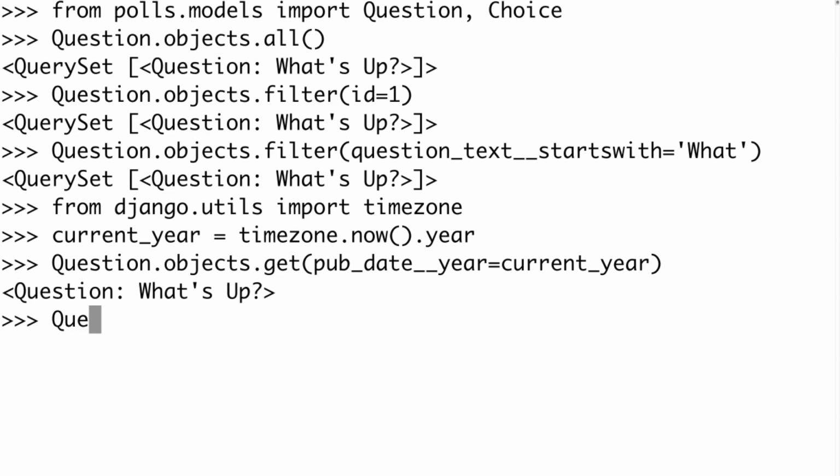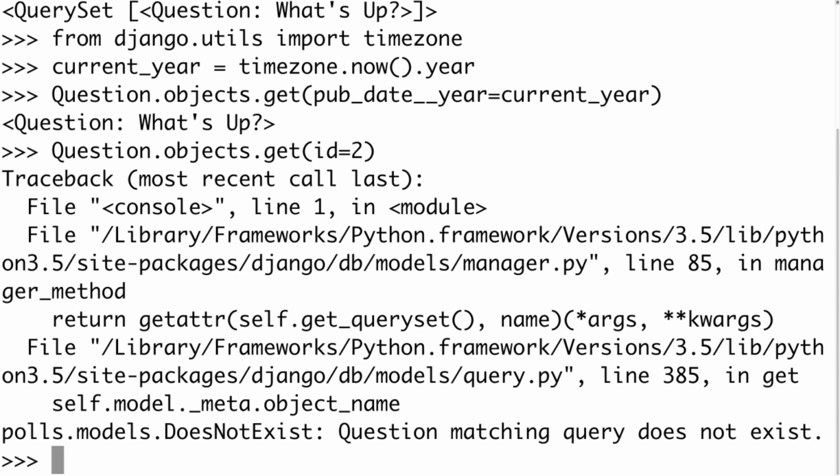Now what would happen if you come in here and try to call for something that doesn't exist? Again, we're going to say Question.objects.get, and you look for a question that has the ID of 2. There's only one in there. You can see that's kind of a mess. You get an exception raised anytime you do that. We'll get more into how to fix that stuff later on.